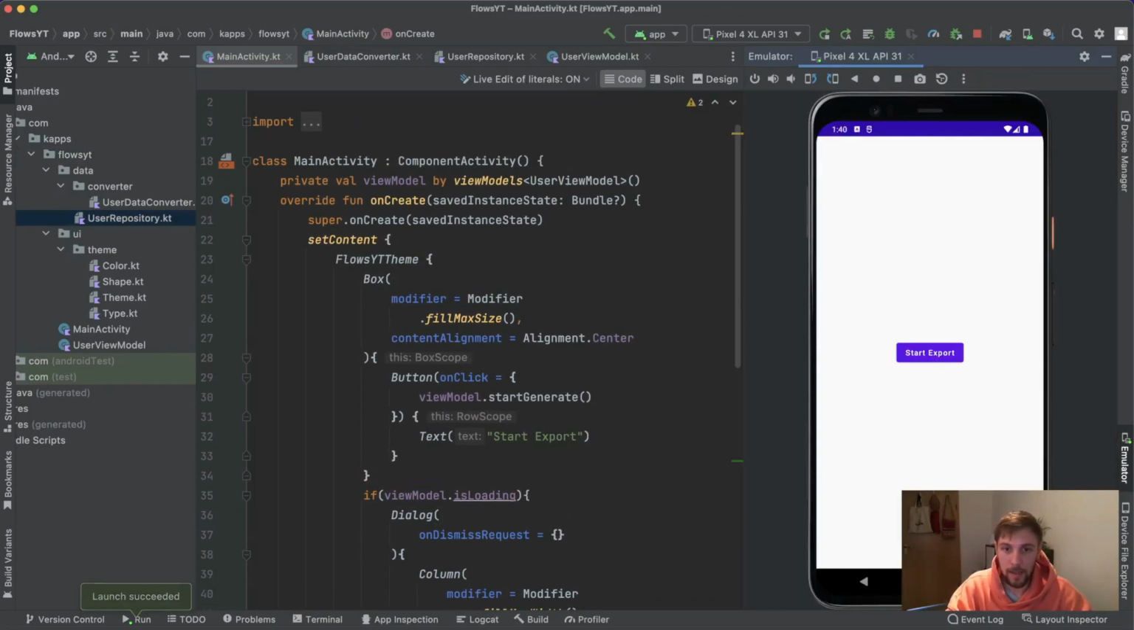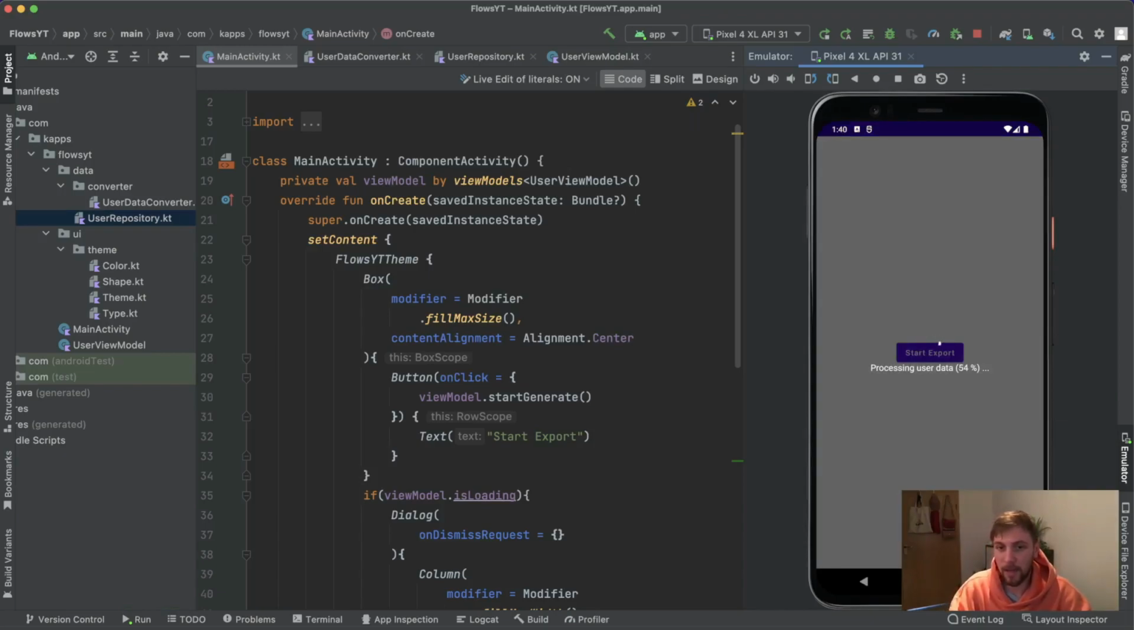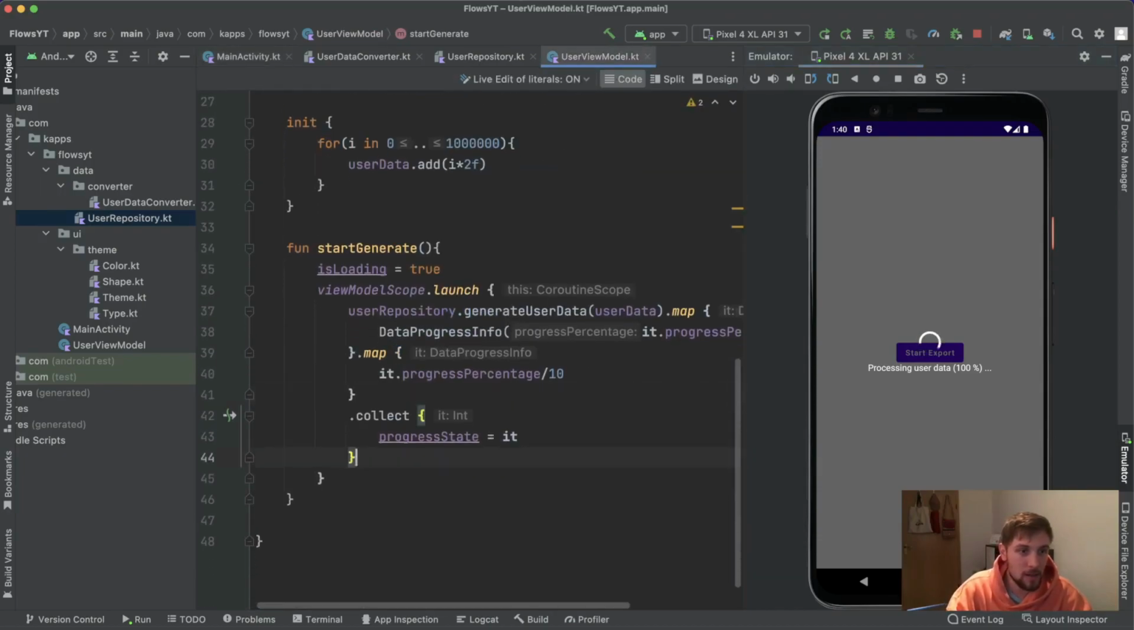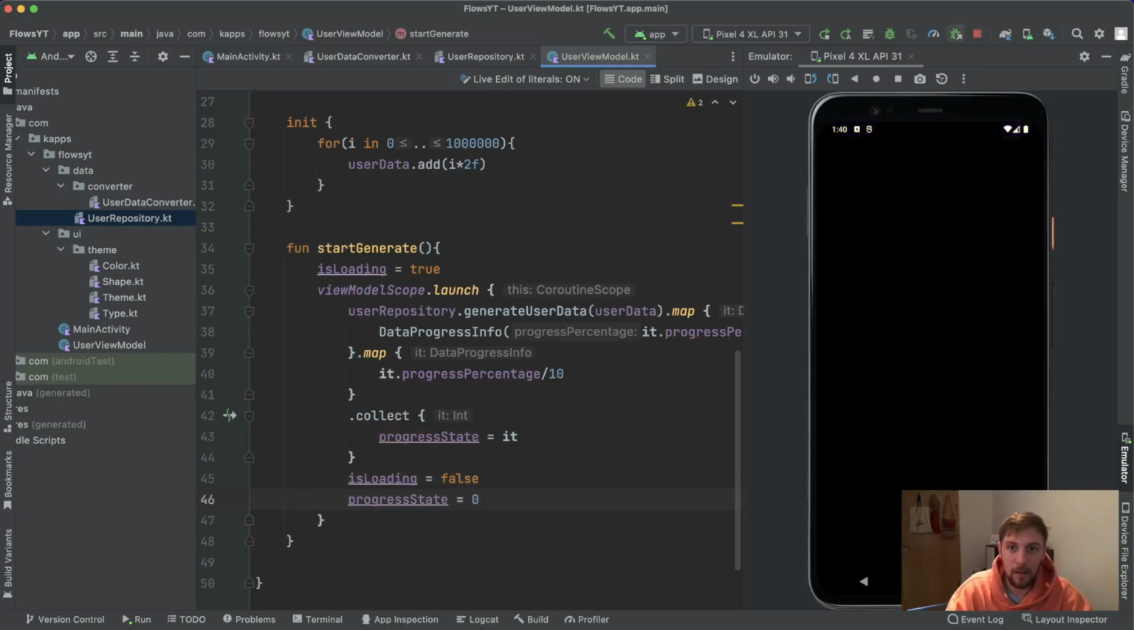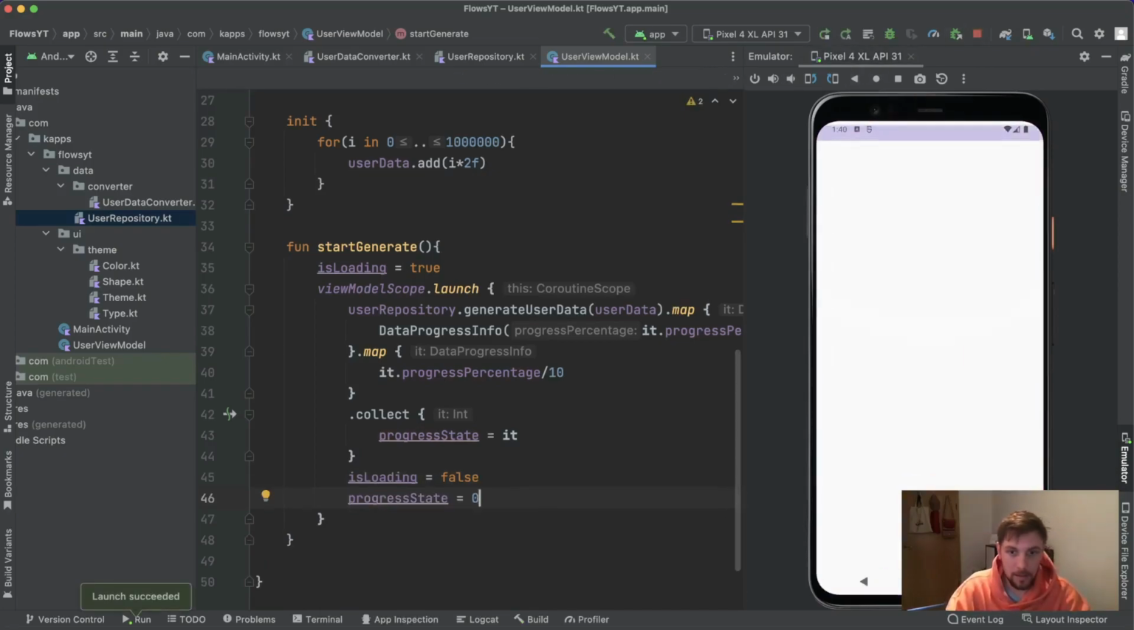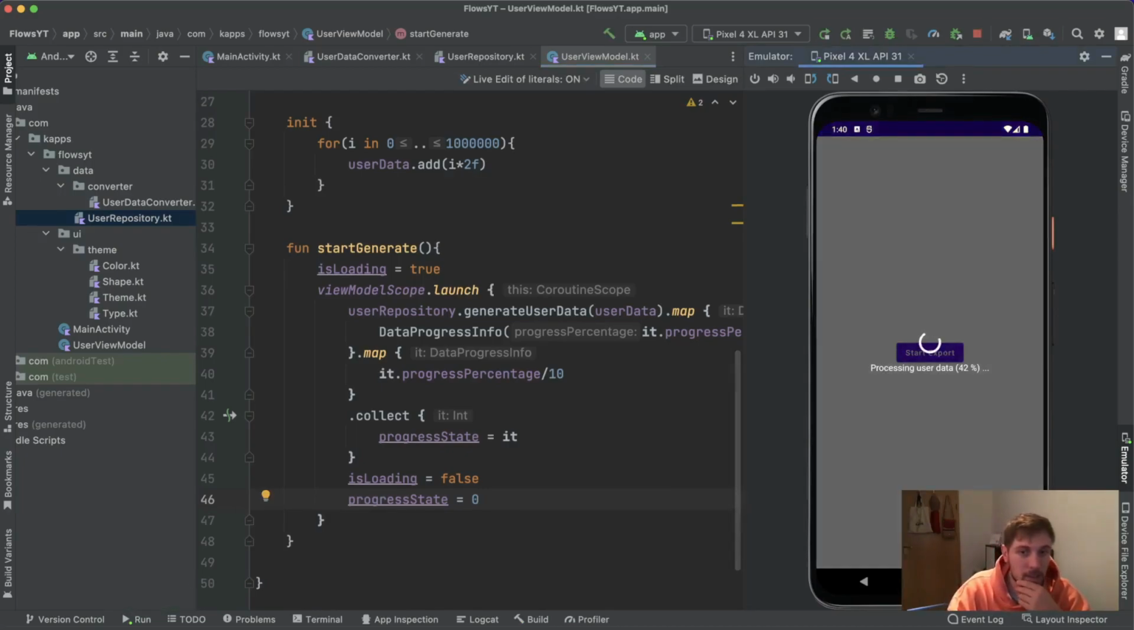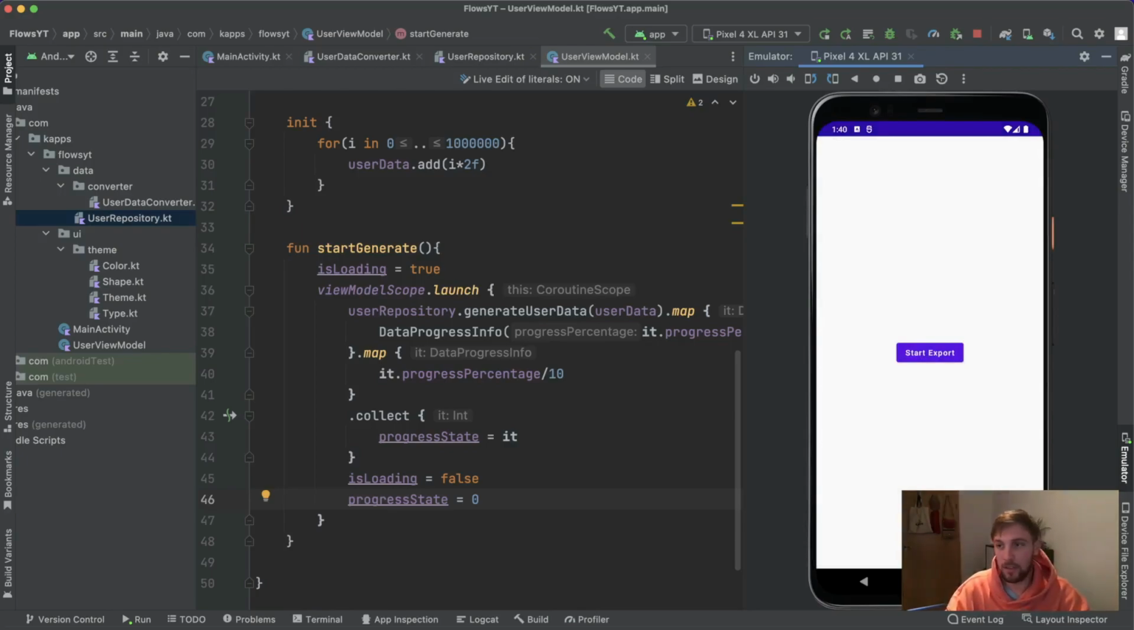All right, okay, let's click on Start Export, and then you can see the percentage value gets increased over time, because our flow always emits the current processed values. And this does not dismiss after it's finished. Let's go to our view model, and in here we will set isLoading equal to false, and also the progress state equal to 0 again, and then we can try this again, and this should be dismissed after 100%. Maybe you want to indicate some CSV processing which needs to be converted to get ready for export or something like this. And yeah, now this works very well.